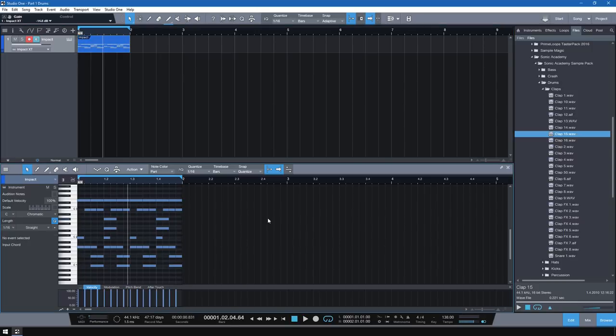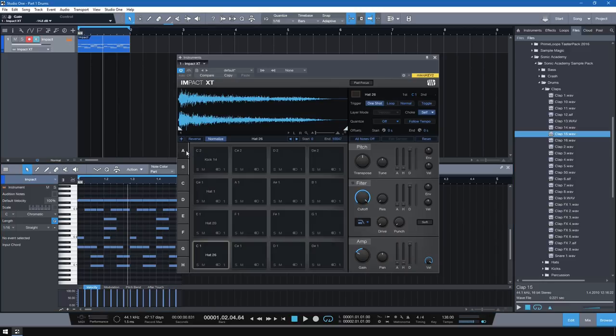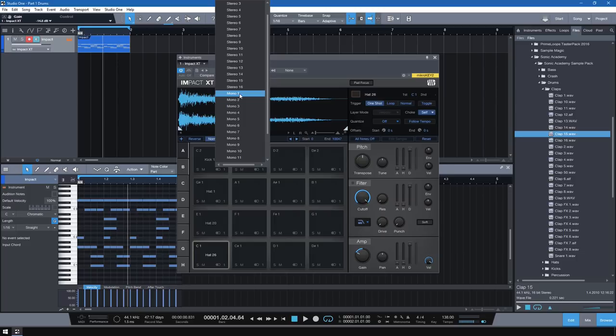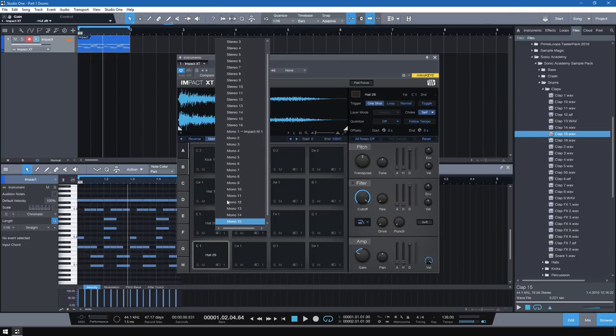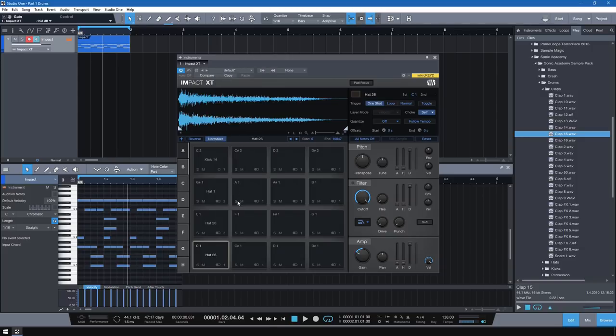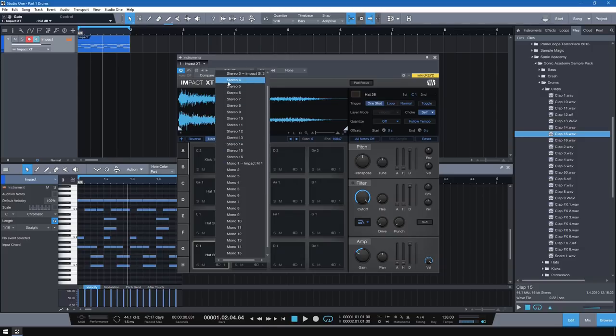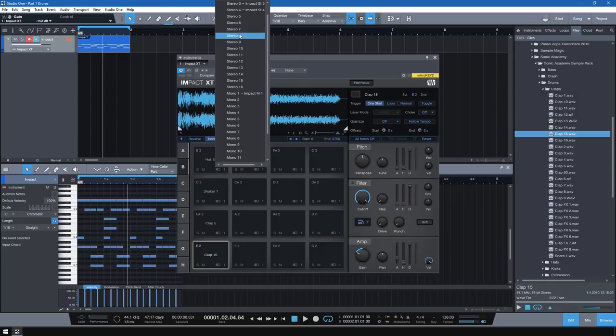And now let's connect each drum sample to its own audio channel. First of all, I want the kick to be in mono, so let's find a mono channel for it. Mono 1. I want to reserve stereo 1 for the whole drum sampler, which is needed when we preview samples. Therefore, we will start assigning cells from stereo 2.